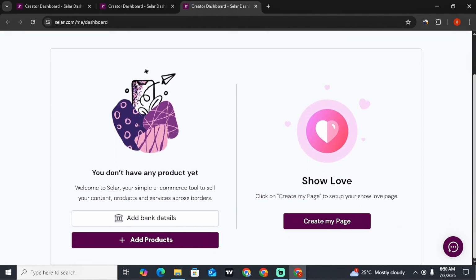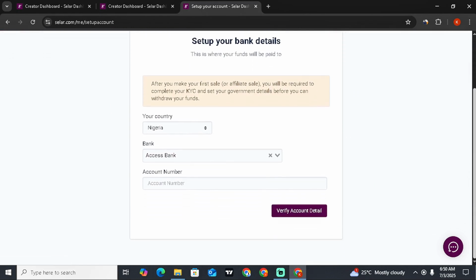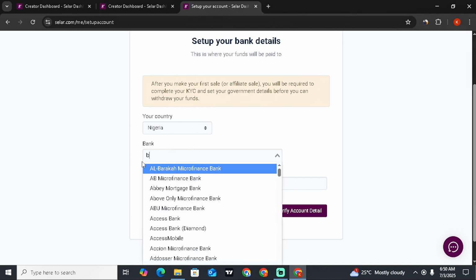Now, for you to actually get started, before you actually start selling products, you want to come here to add bank details. So you want to insert your bank details over here. So you want to click on add bank details, scroll down, select your country, come here to select your bank.